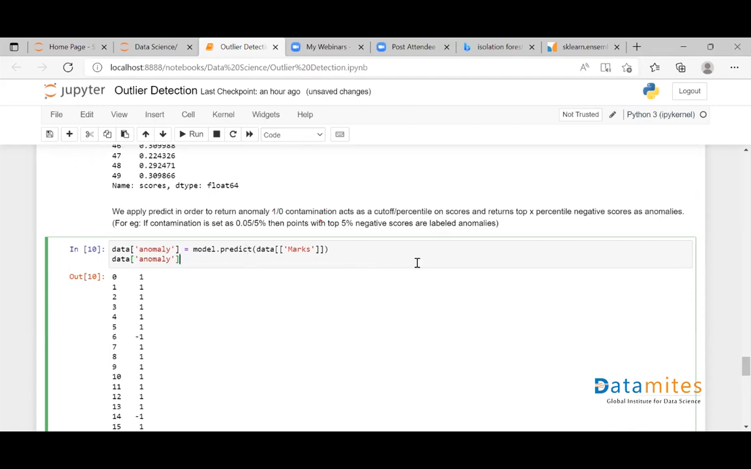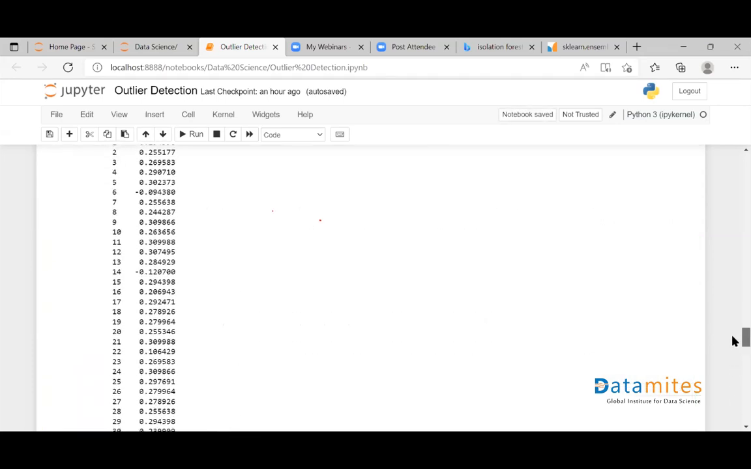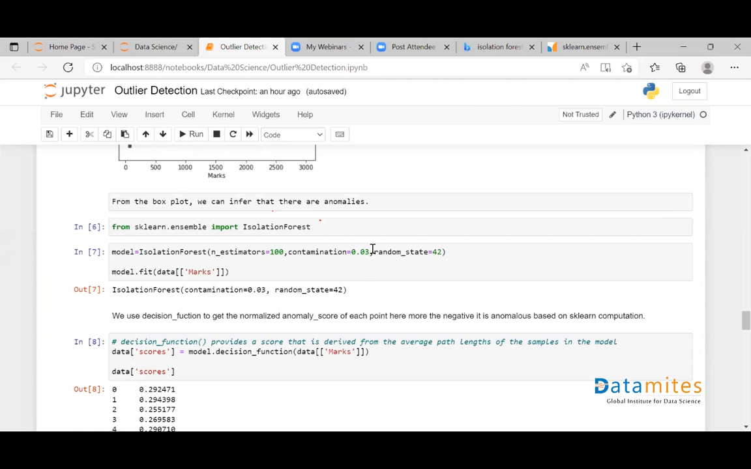So now, based on the contamination parameter, it has identified 2 outliers. Let me change it to a different value. Let us say I give it as 5%, or let us increase it. Let me give it as 10%. I'm telling it that 10% of data points can be taken as outliers in the data set. So now let us train the model, and let me check the score now.